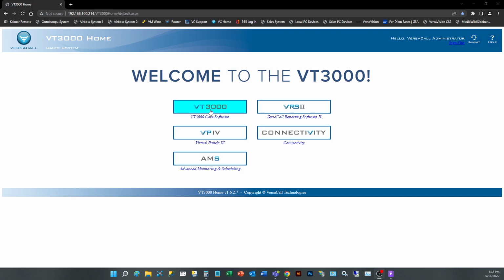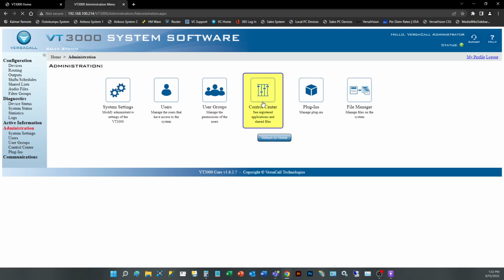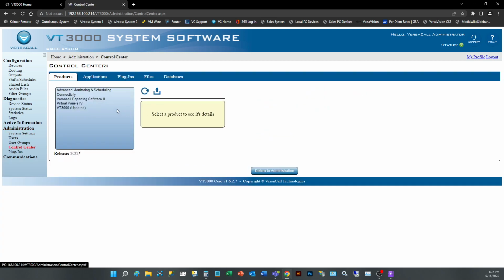It would be under VT3000 core software. And then where you want to be is administration and control center. So we can select the icons here. So basically it's going to bring us to this control center page, and we're under the products tab.